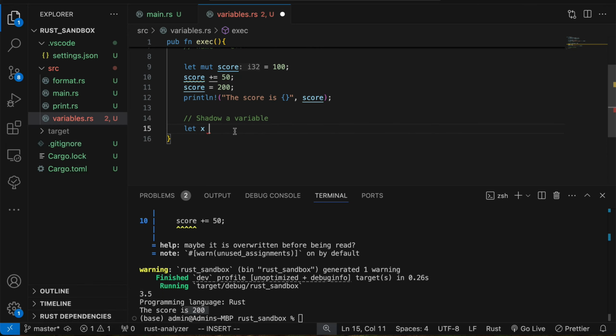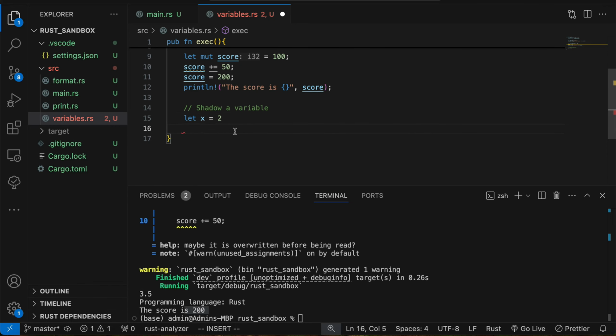Let's declare an x equals to 2, and let's declare another x. So what we're going to do is to use x plus x. Let's say x plus 2, or let me just use x times 5, for example. So this is going to shadow this variable, and this is going to add a new variable.